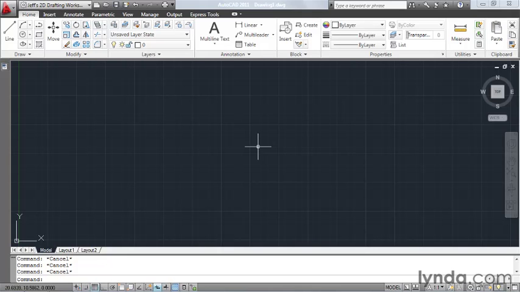In this session, we're going to take a closer look at model space. Our approach is going to be a little bit different, though, because we're going to be looking at model space from the computer's point of view. Taking this behind-the-scenes look can be very helpful in teaching us how AutoCAD maintains our line work.